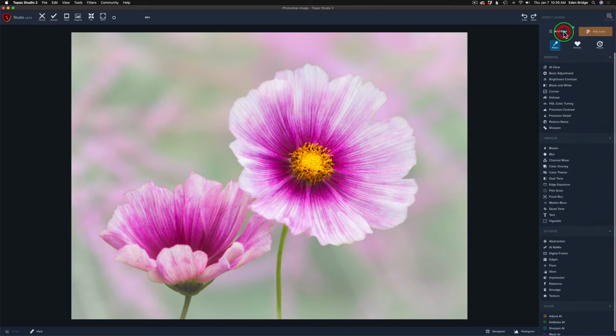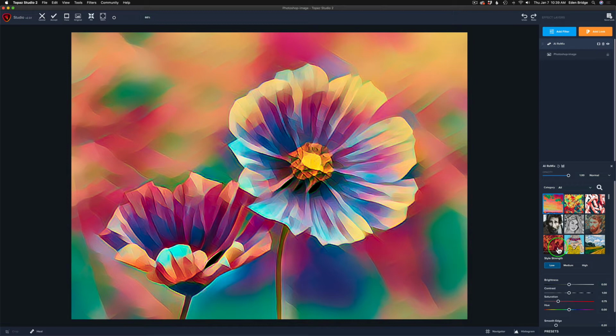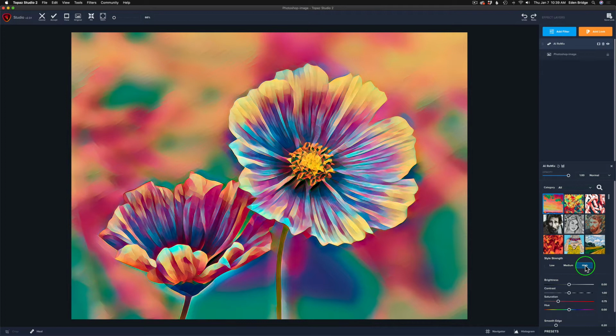I'm going to come up to Add Filter and come down to the AI Remix filter, give it a click and open it up. I'm going to start out in the high. If you recall from a recent tutorial I made about the AI Remix filter, I find if you work in the high style strength, I think you get better results. Sometimes I will go to the medium and the low, but I always like to start out in the high because it gives me a better understanding of what the particular painting style is going to look like on the image.